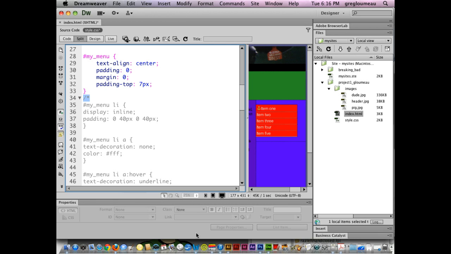So let me explain what each of these is doing. Text align center is going to take the entire menu as a block and center it in this horizontal area. Padding 0 and margin 0 are going to zero out so you don't have any spacing around it. And padding top 7 pixels is simply going to take the text itself and move it down from the very top of this black menu area so that it's sort of sitting vertically in the center. And you'll see that in a second.